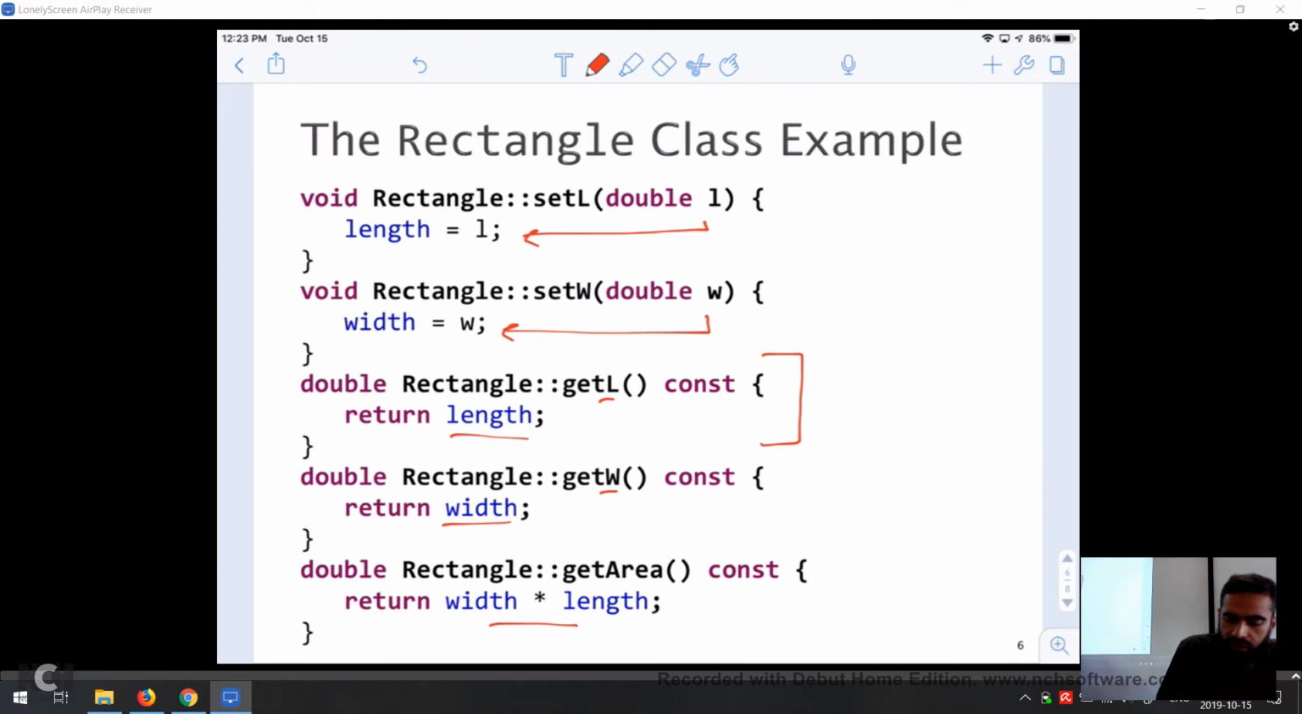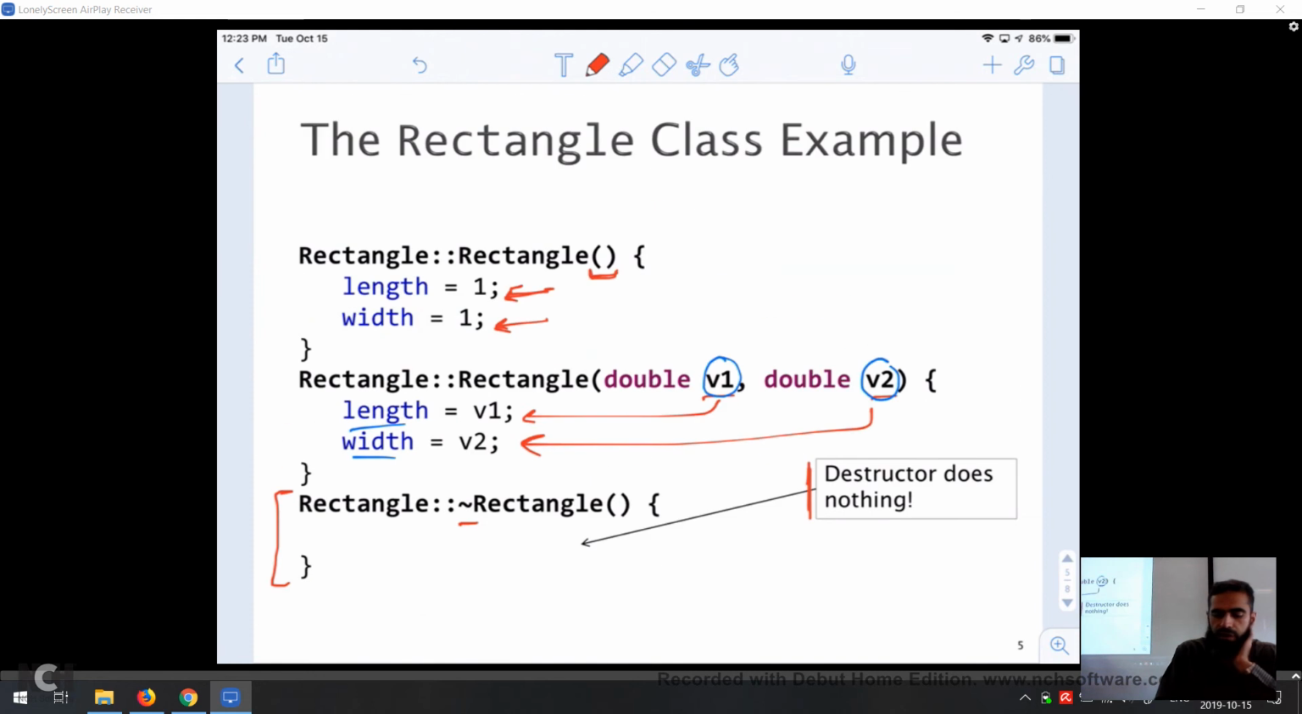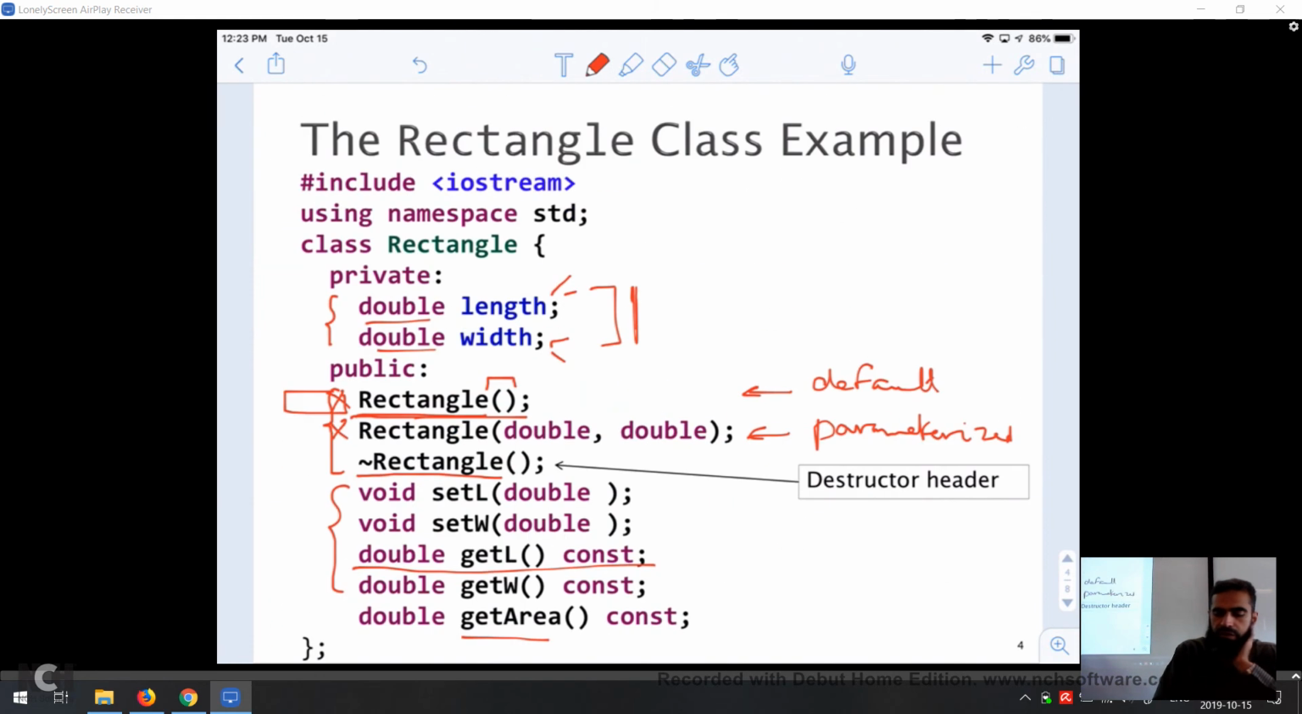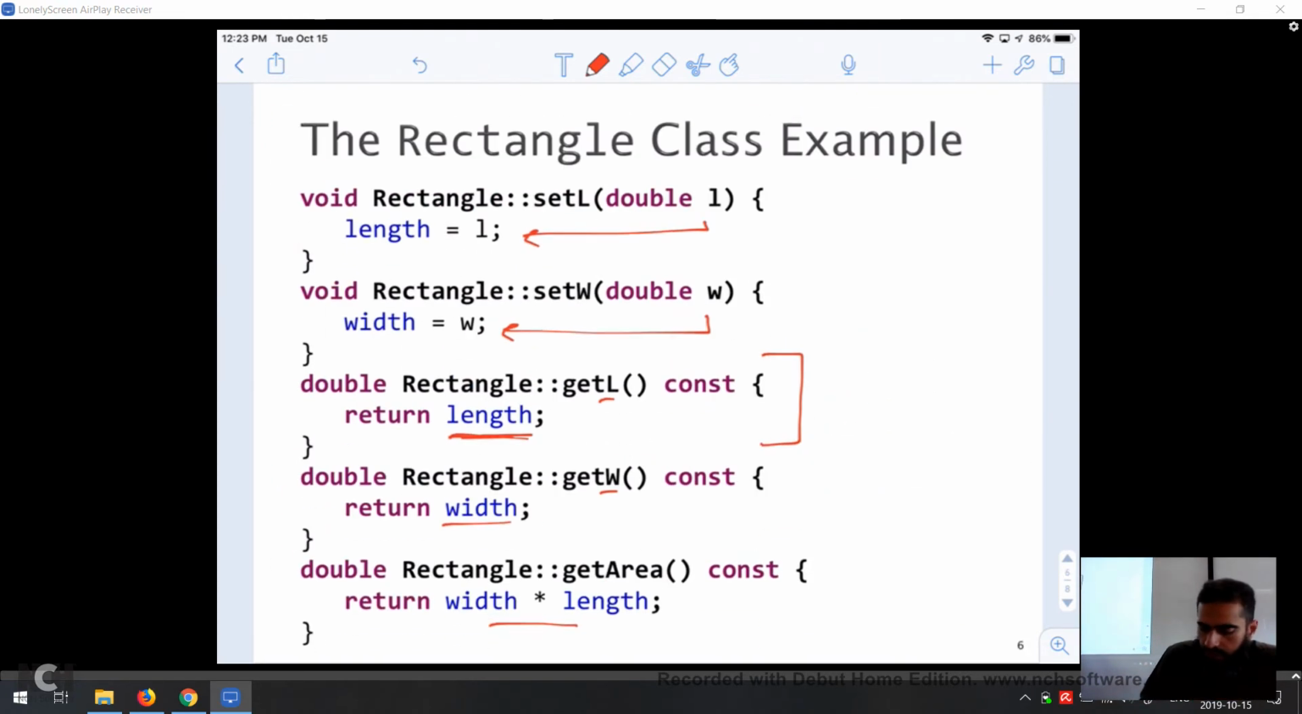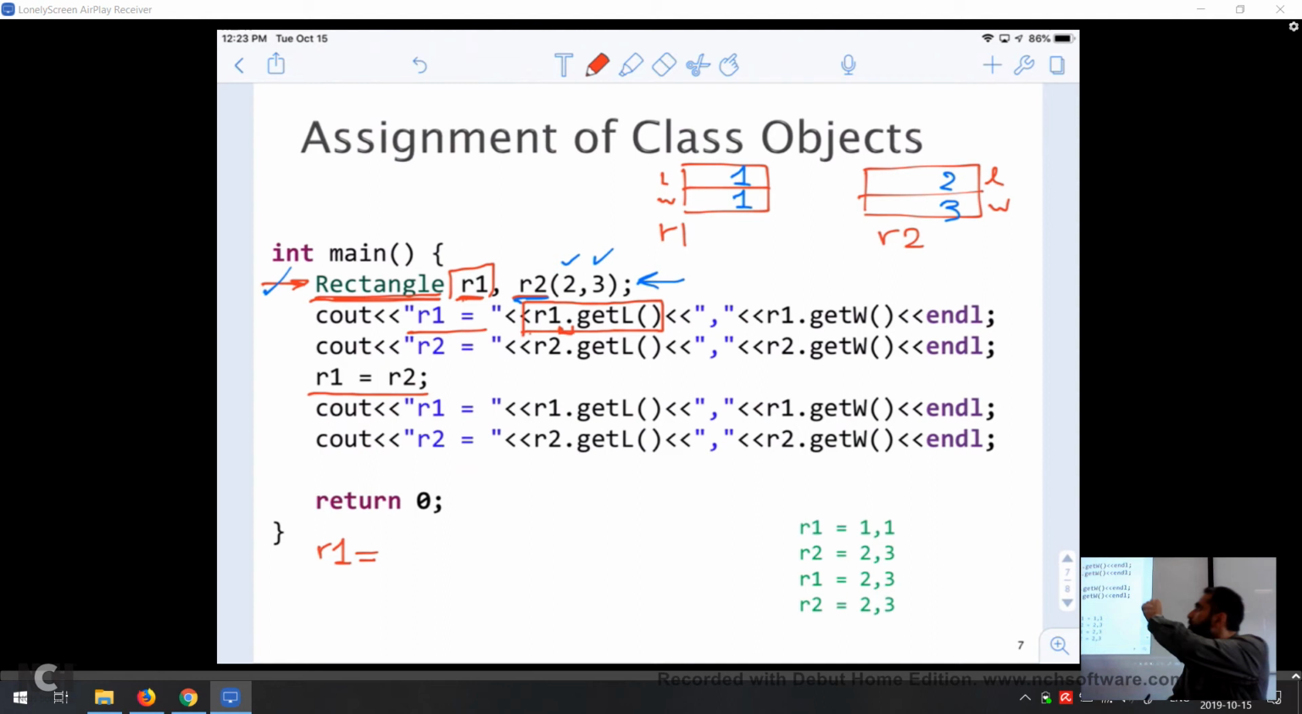The function that is here returns the value of length. But what is length? What is the value of length? Length doesn't have any value. So we must know the length of which object. Where is that object? The object that calls this function. So here, it is the object R1 that is calling the function getL.